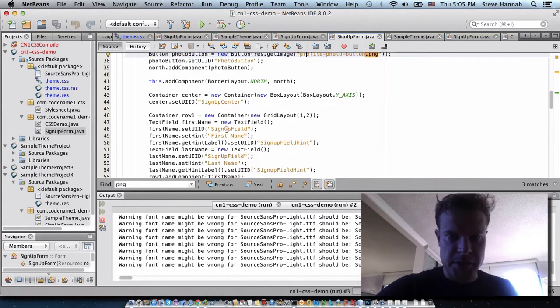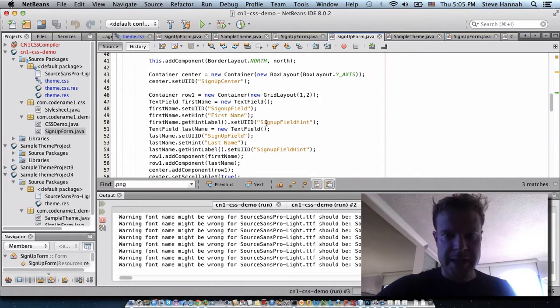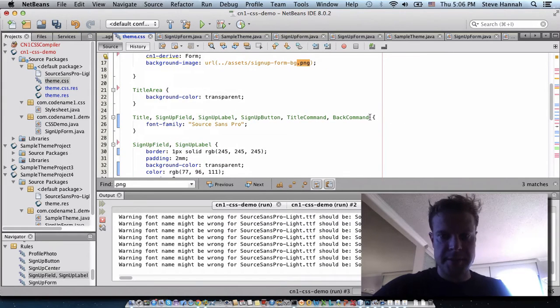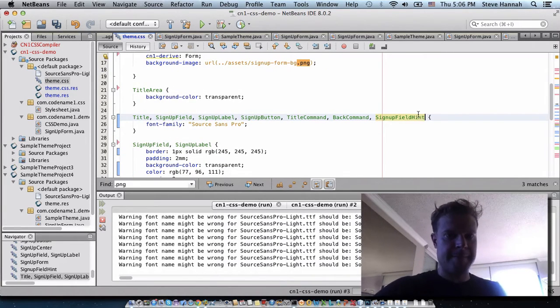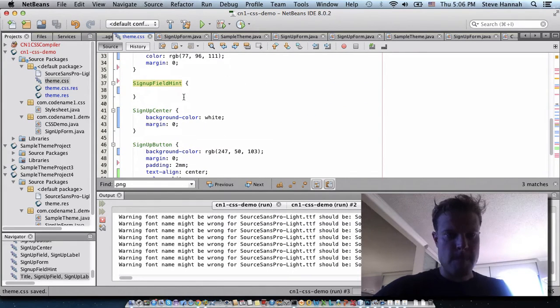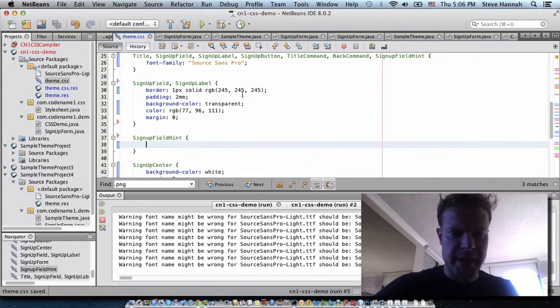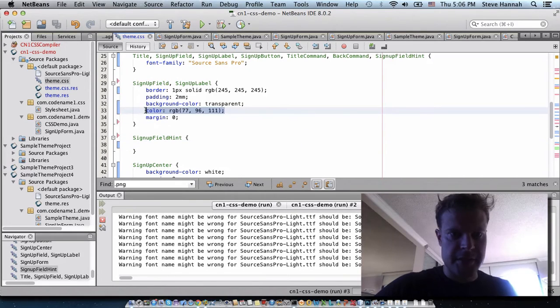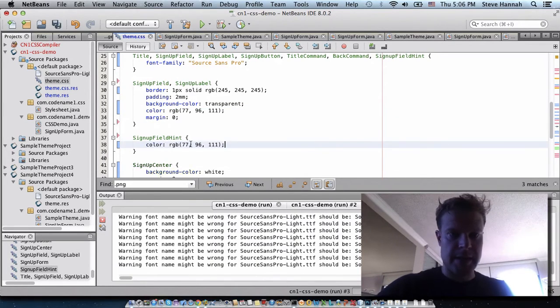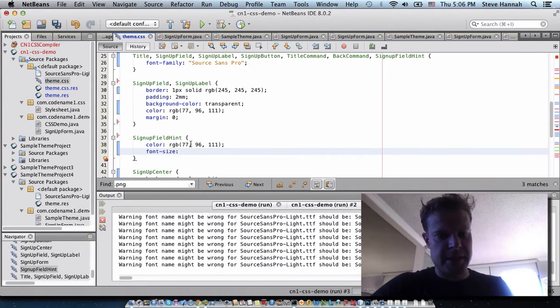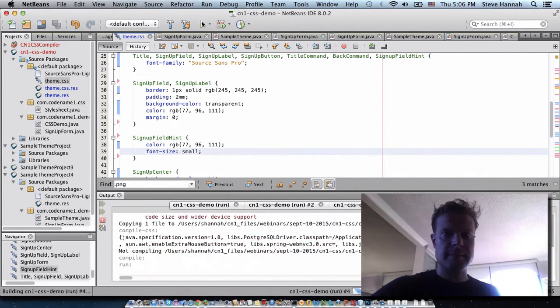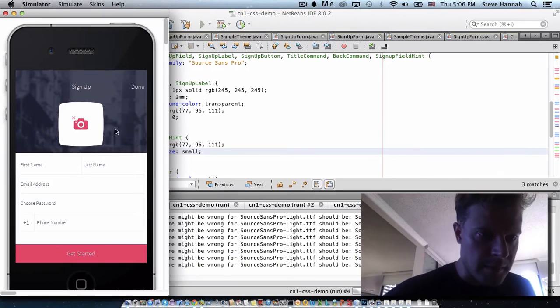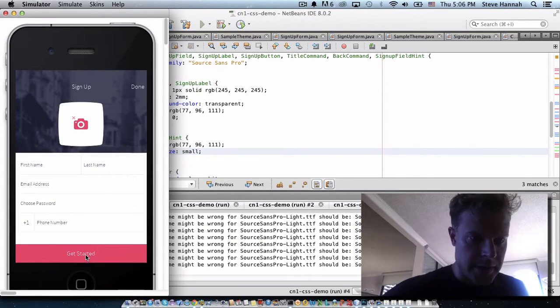I used a different UIID for those. Sign up field hint. Let's copy that. Well, we'll just add it to the list. Signup field hint. And we want the color to be the same as for signup field and signup field label. And I think I want the size to be a little smaller. So we'll go font size small. And that. Okay. Looking good.